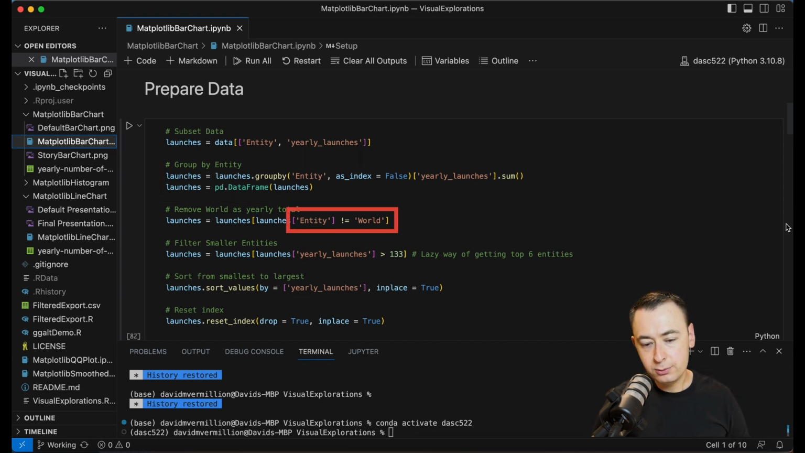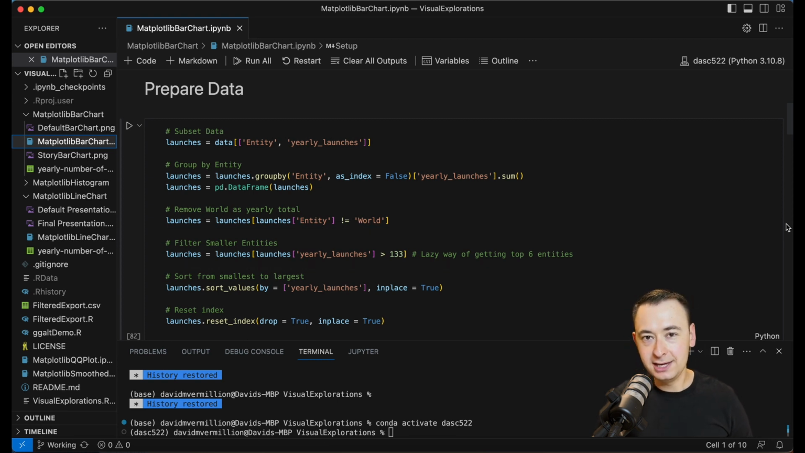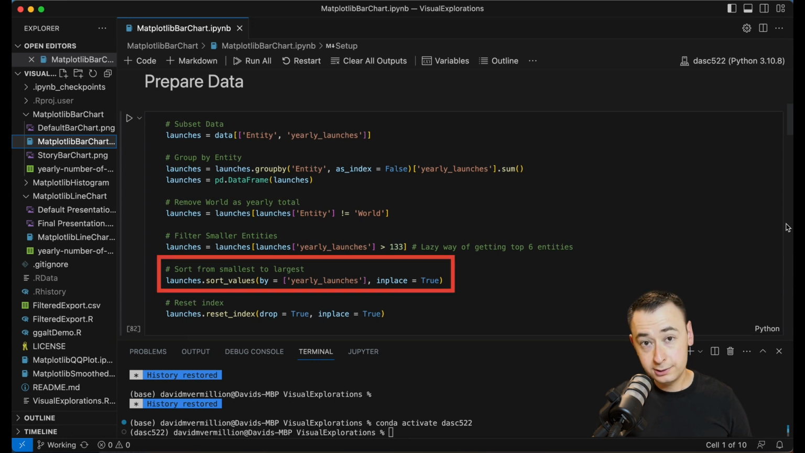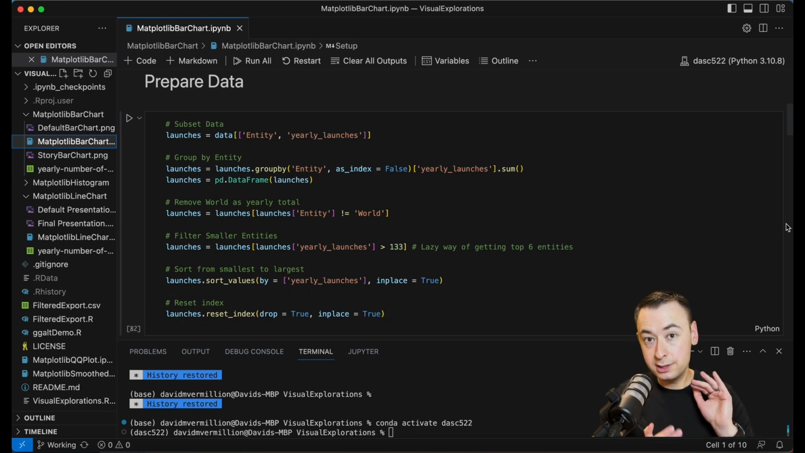We're also making sure that we don't have world selected because that's a running total and that skews things and creates a duplicate of the data. So we don't want that one. In order to filter out the myriad smaller entities that had launched items, I decided to filter for all entities that had launched more than 133 objects rather than selecting the top 6. I just didn't feel like selecting top 6 for this one. We sort these from the smallest to largest values, and then we reset our index. Now our data frame is ready for us to move to the next step.